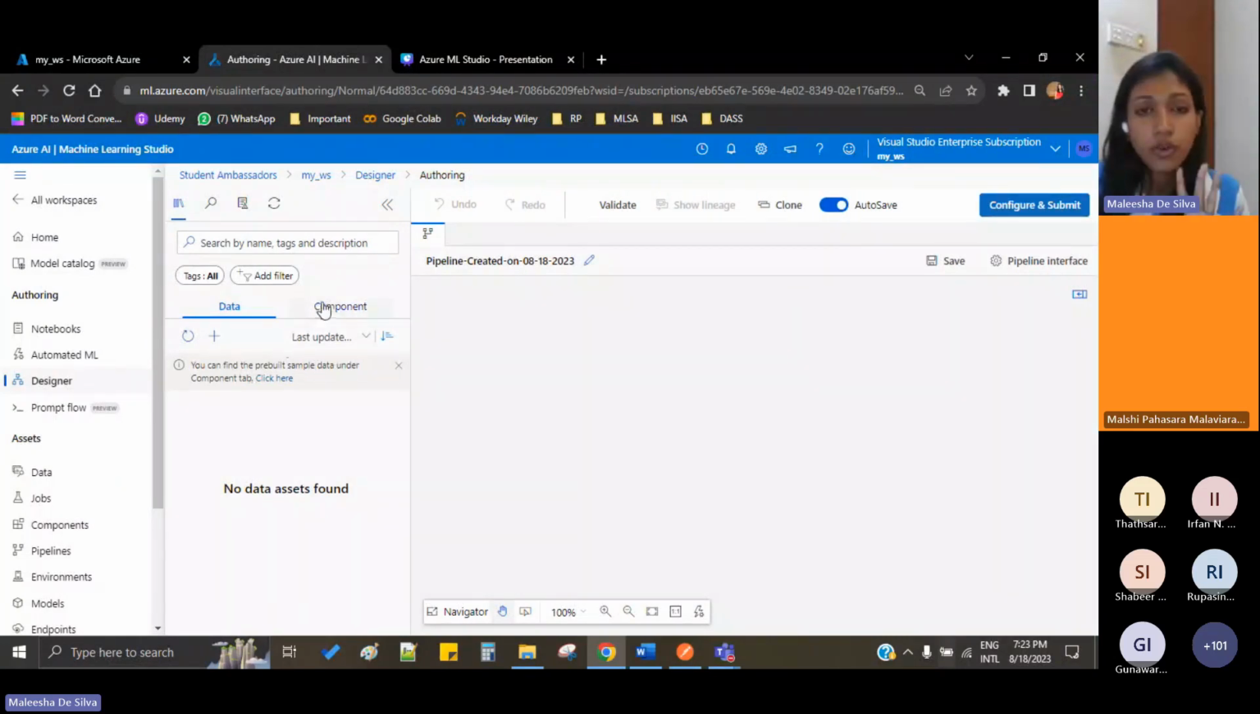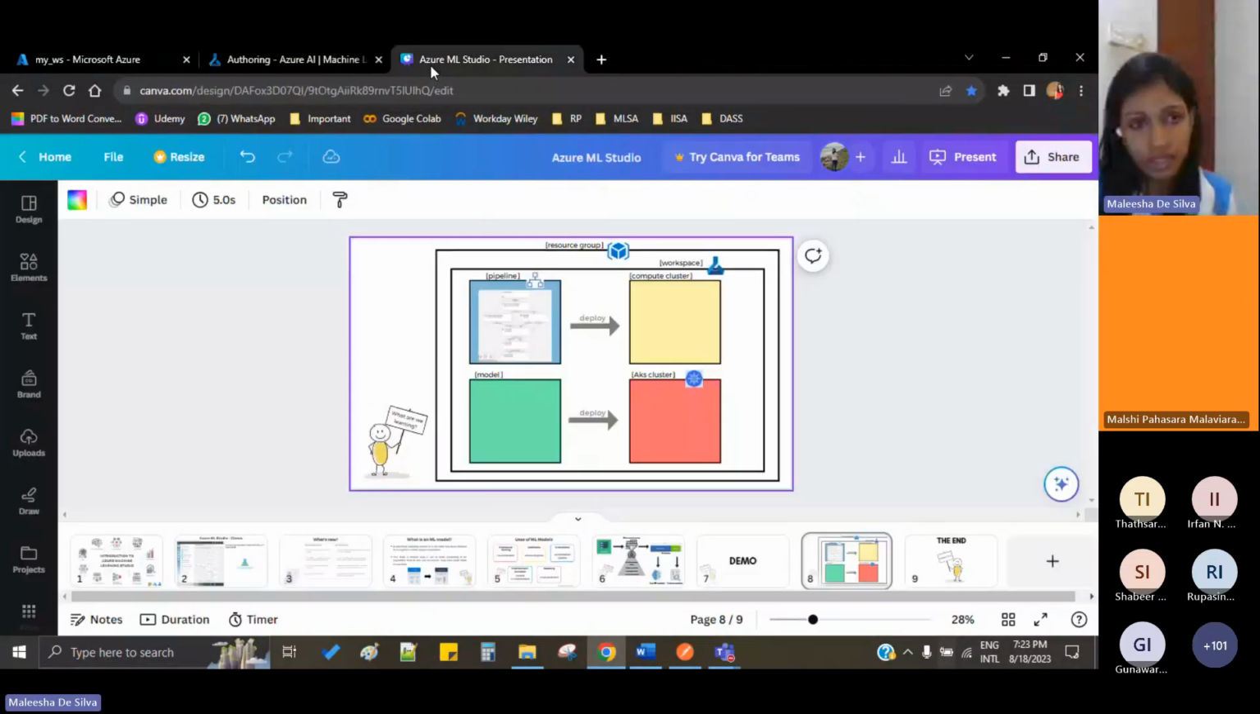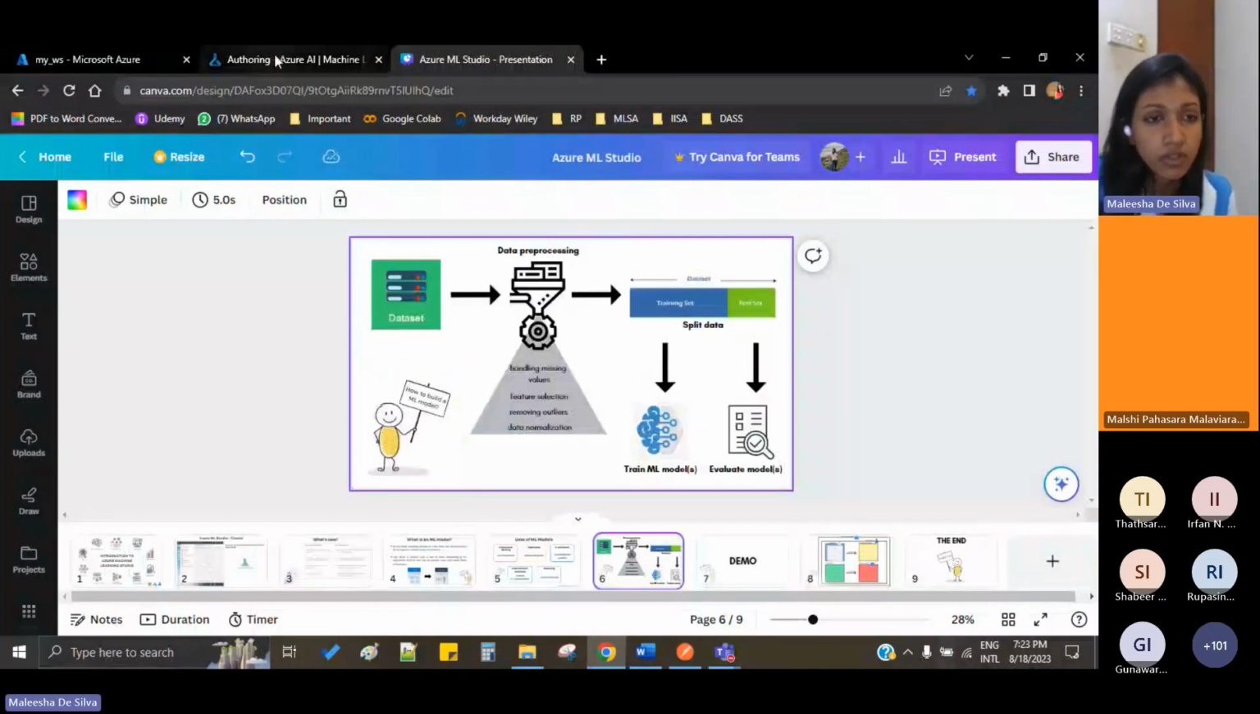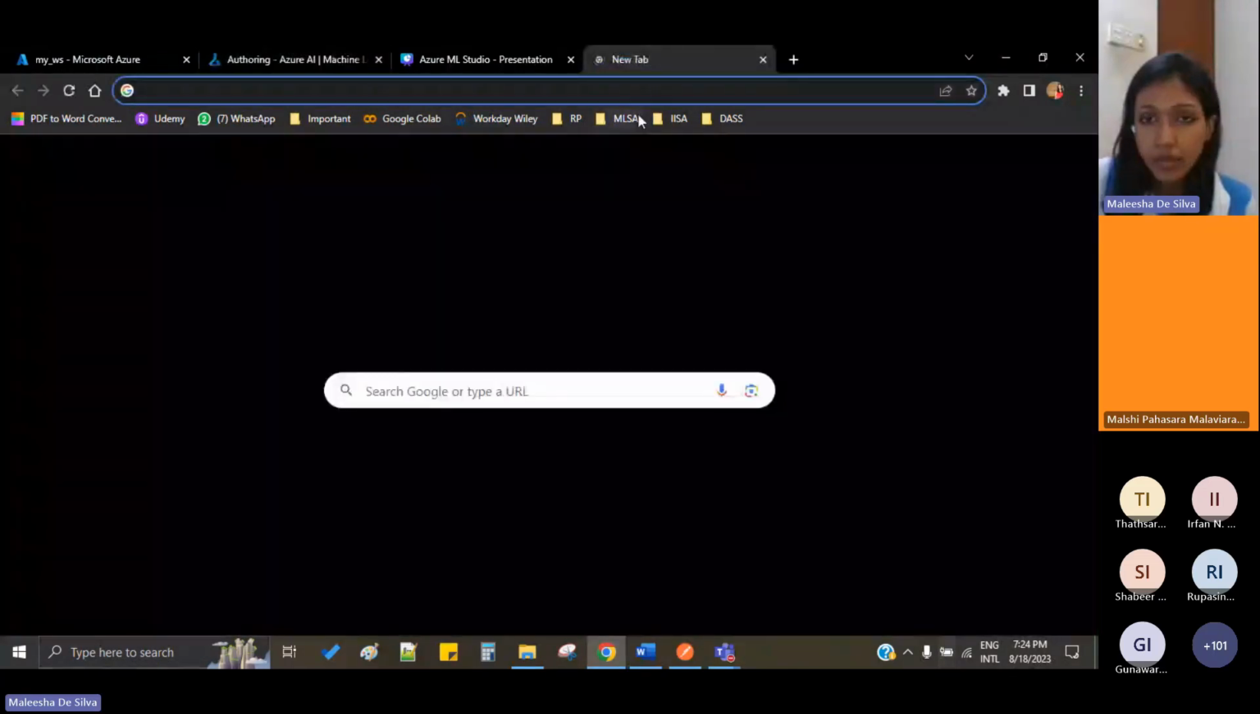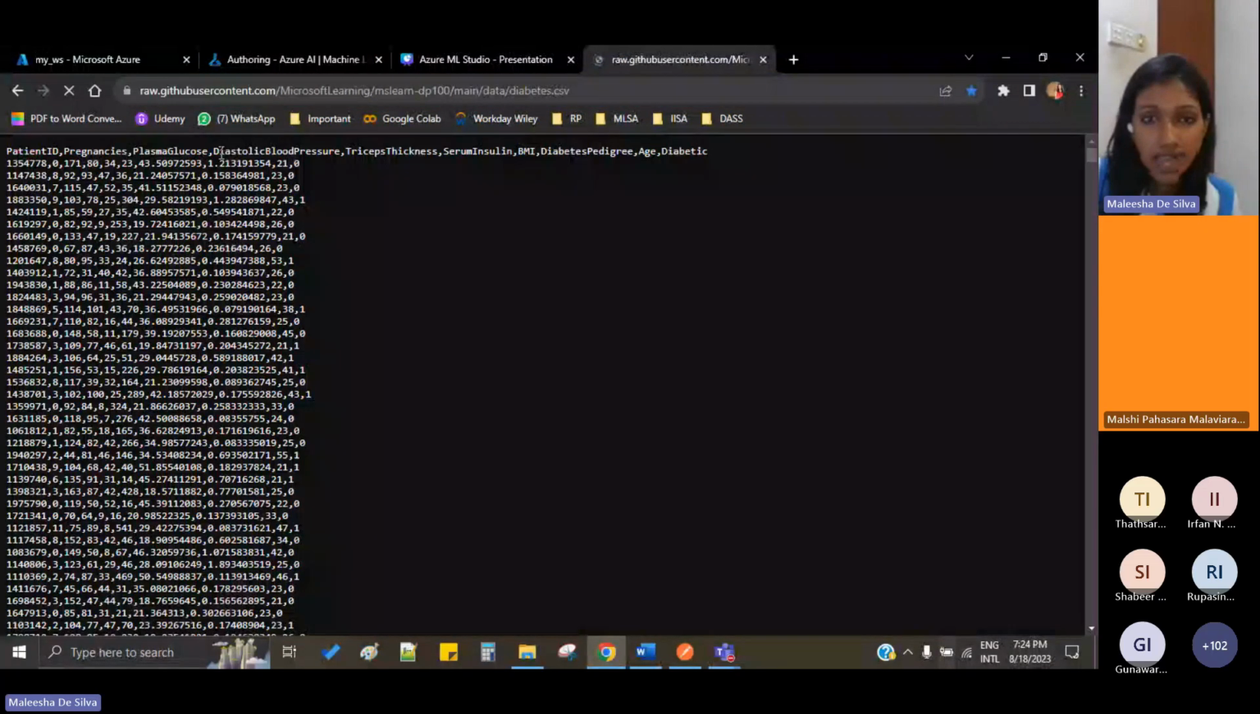Okay. So the first step, if you remember the presentation, the first step in implementing a model is you have to take your data set, right? So let's add our data set. Okay, so what I'm going to do today is implement a diabetes prediction model. So the data set will contain data of different patients who had diabetes or didn't have diabetes. So let me first show you the data set. Okay, this is our data set.